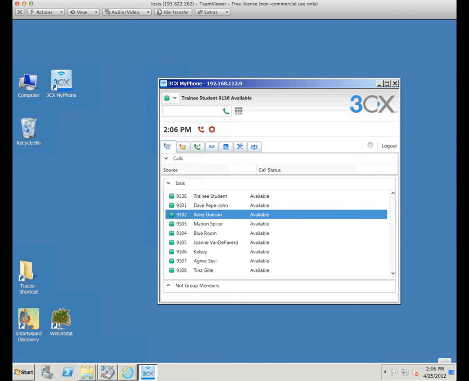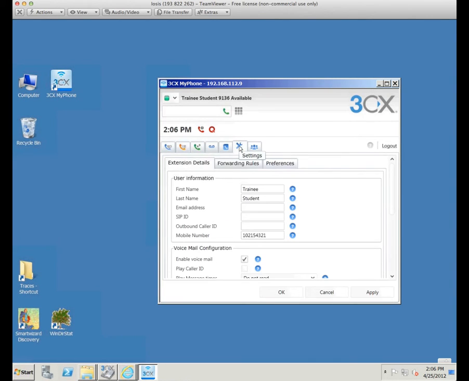For some staff, it can be very handy if their mobile phone is called in parallel to their desk phone. You can enable this via the MyPhone menu settings. Let's take a look. Click on the menu settings, and in the submenu extension details, make sure that you have entered your mobile phone number, including a leading one.